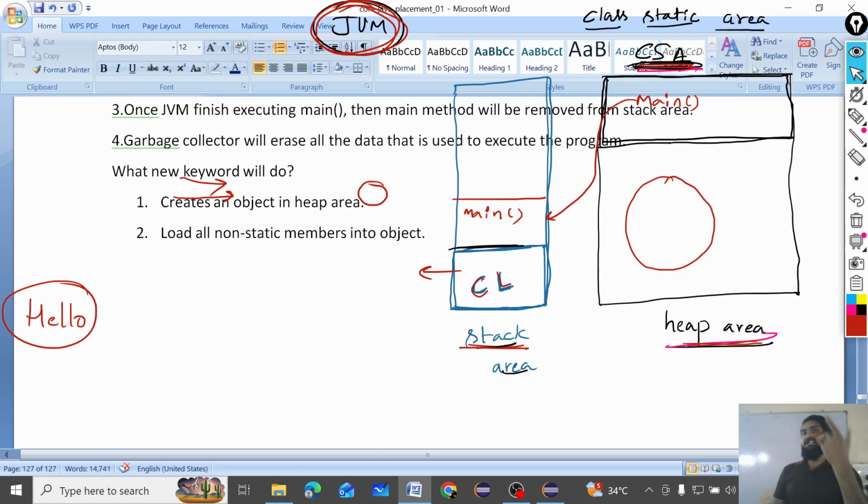The class loader will load all static members into the class static area. But what will the new keyword do? It will load all non-static members into the object. Do you understand now? Is it clear now?